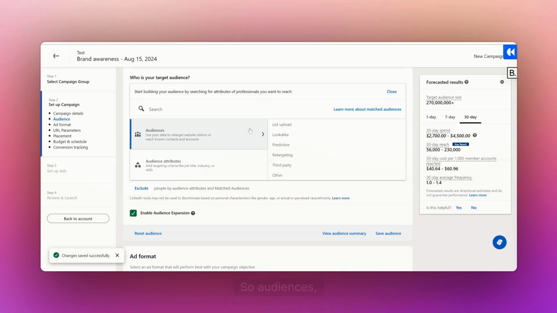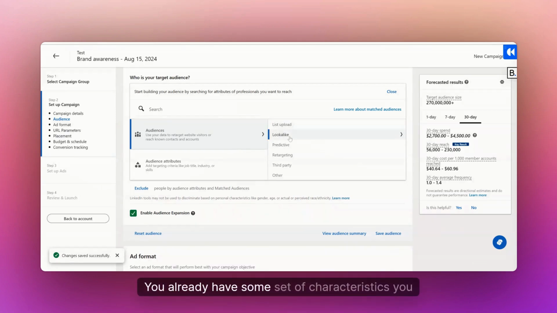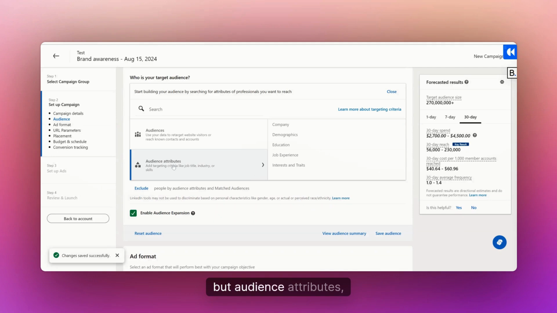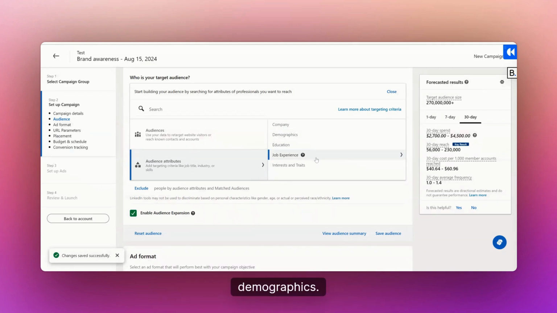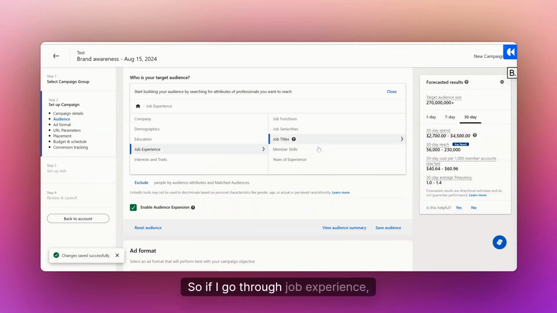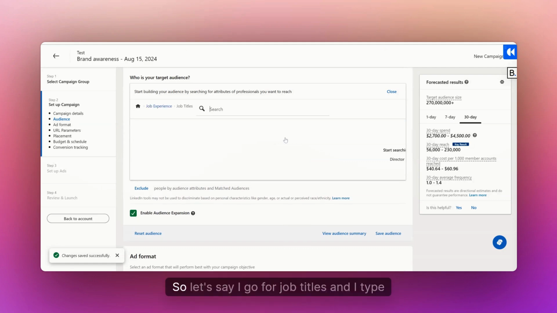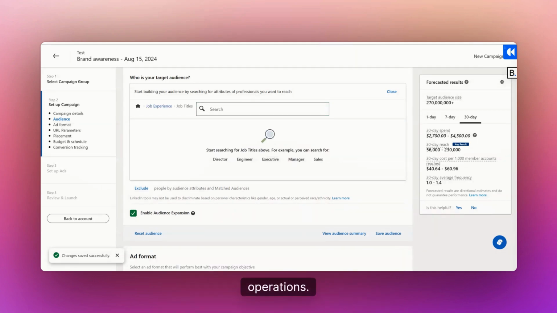So audiences, you already have some set of characteristics you are looking for, but audience attributes, which I would just like to do first, is choosing through job experience, education, demographics. So if I go through job experience, you see that you are able to choose what job experience is: job titles, job seniorities, functions. So let's say I'll go for job titles and I type operations.